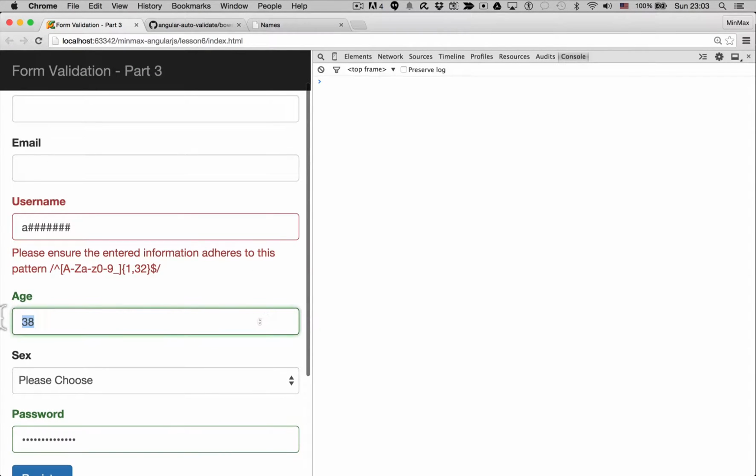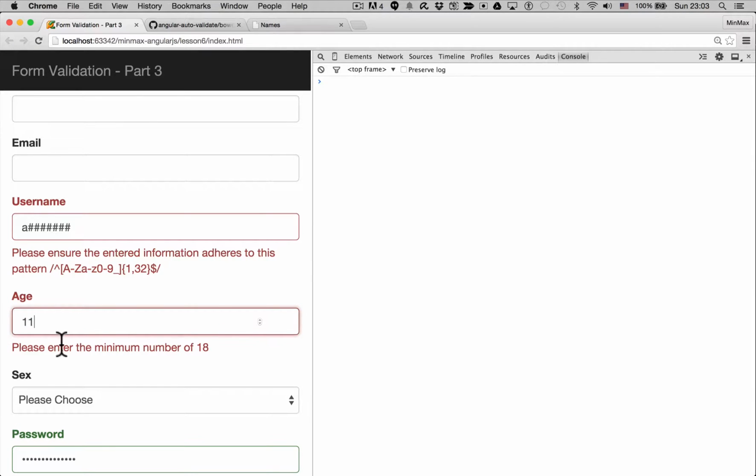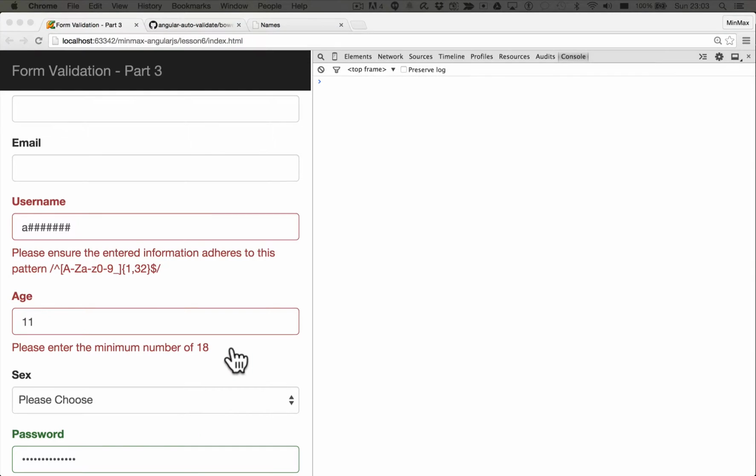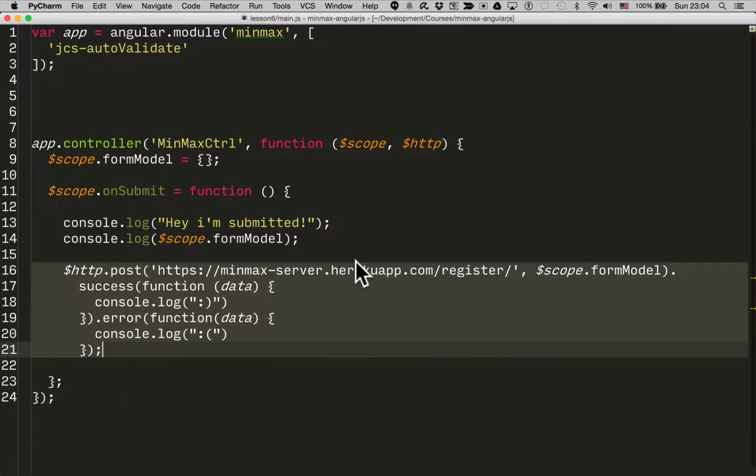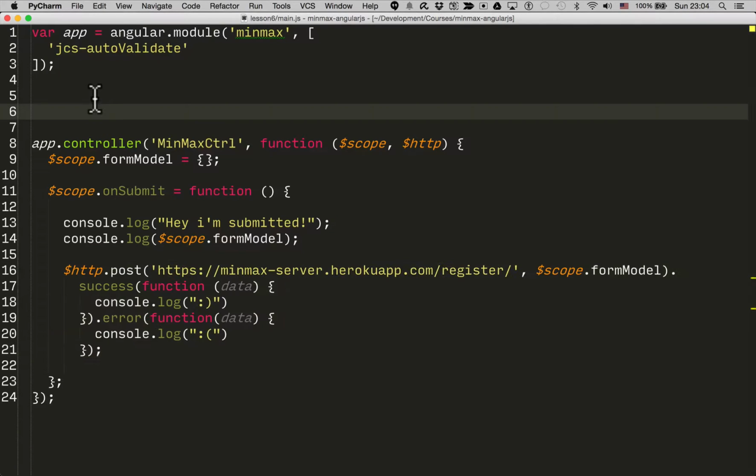And also, I'm not happy with this: please enter a minimum number of 18. I want to just say you need to be at least 18 years old or something a bit more user-friendly. So what I'm going to show you now is how to add custom error messages to your form with the Angular auto-validate package. How we're going to do this is we're going to head on over to the main.js here.